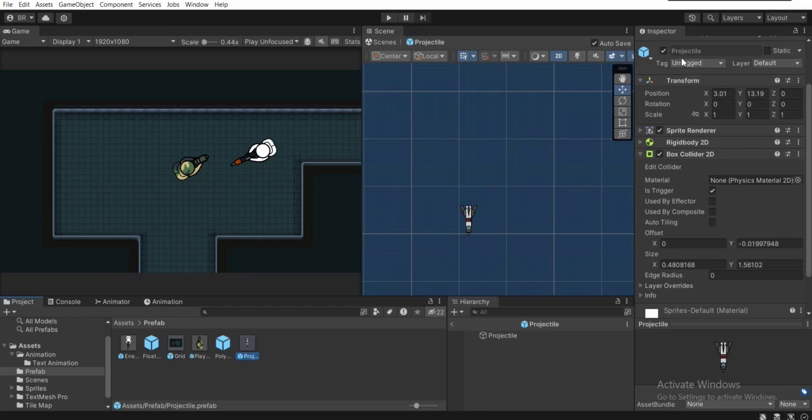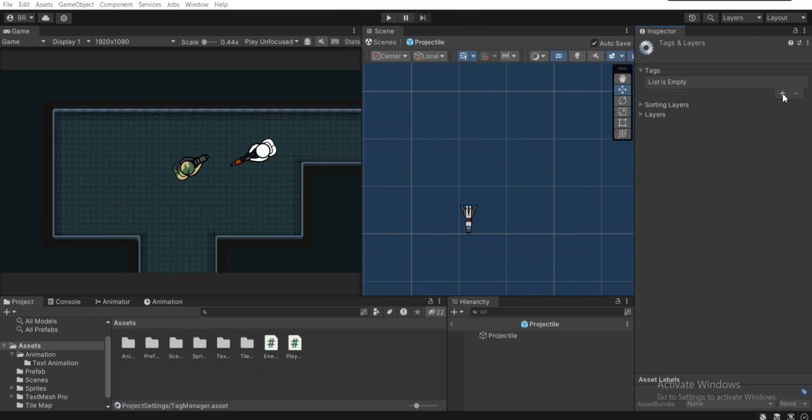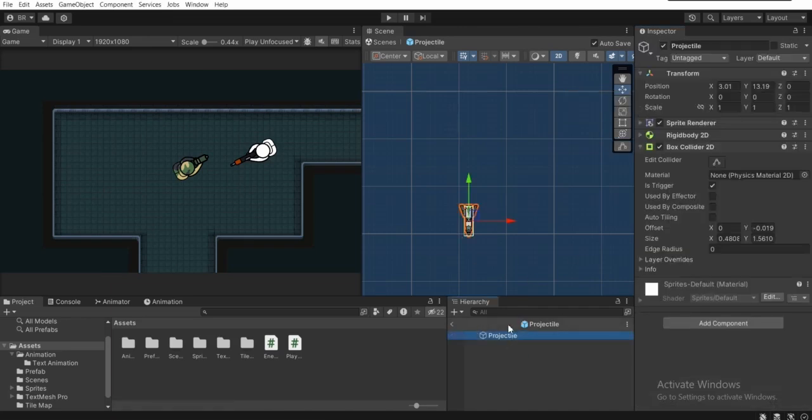So just click on that and click on add tag and hit this plus icon, name the tag what you want. So I'm gonna name it something like projectile. So this is our missile or projectile prefab, so that's why I'm gonna name it something like projectile. And after doing that, click on save and go over to that projectile game object one more time, and assign that as a projectile tag.